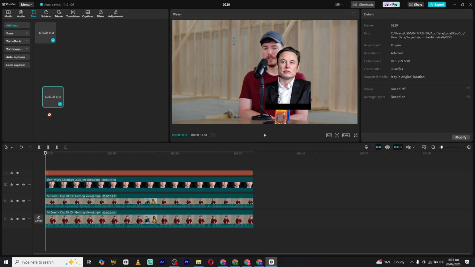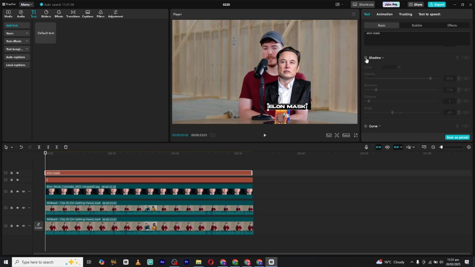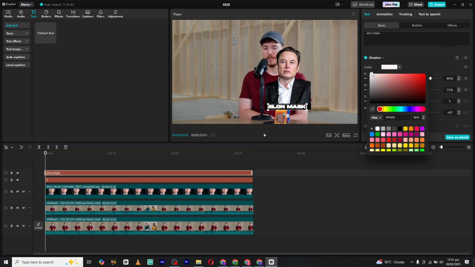Create another text layer and type in the character's name. Place it neatly on top of the shape. Enable shadow and glow for a more polished look. You can copy my settings for better results.